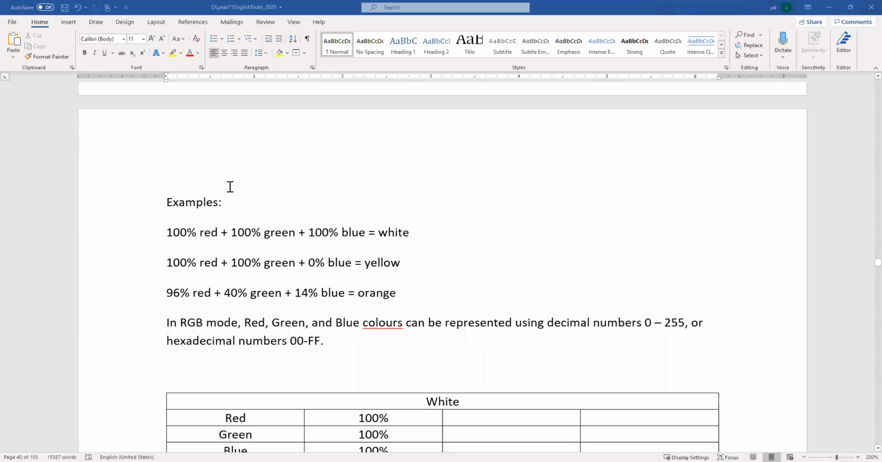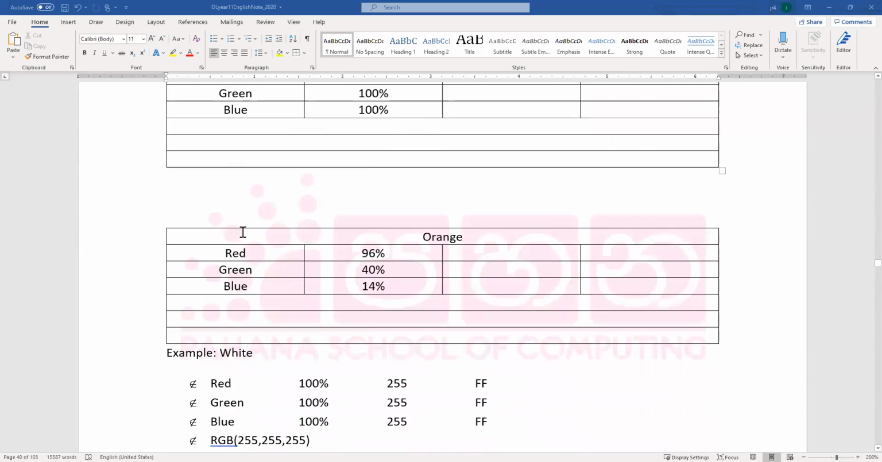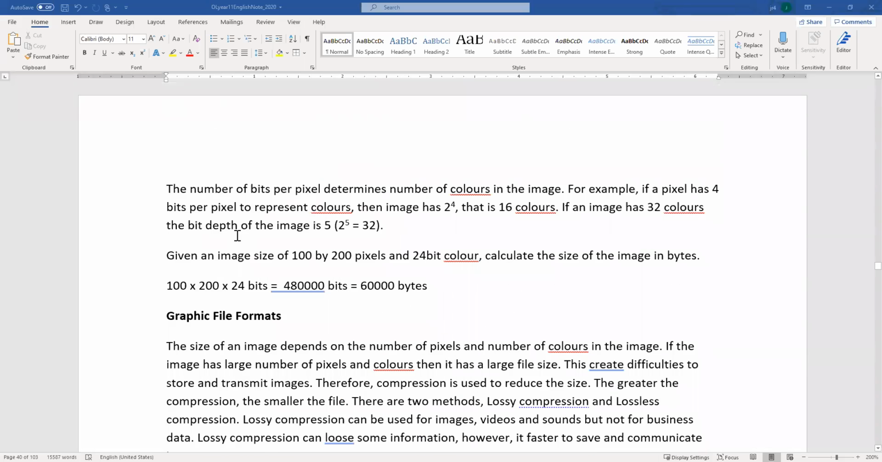And then we also discussed calculations, but I don't think you need this for the exam. I have done that actually, for your information. Given an image size of 100 by 200 pixels and 24-bit color, calculate the size of the image in bytes. So the number of pixels is 100 into 200 and 24 bits. That means this many bits are used. Then you can divide by 8 to get the bytes.